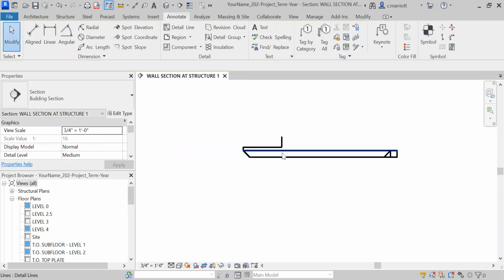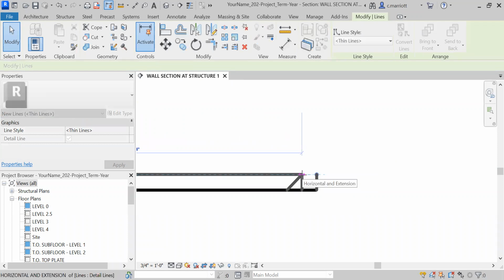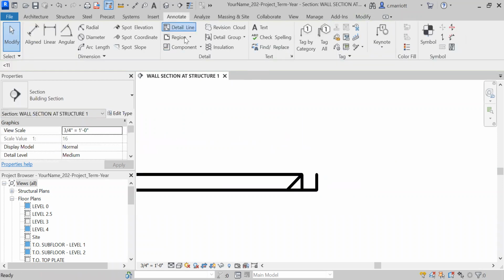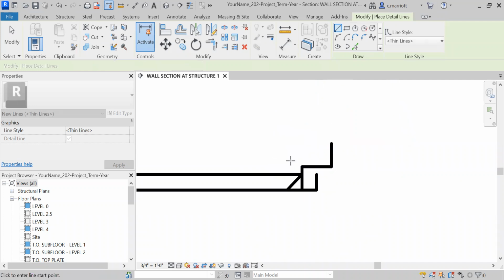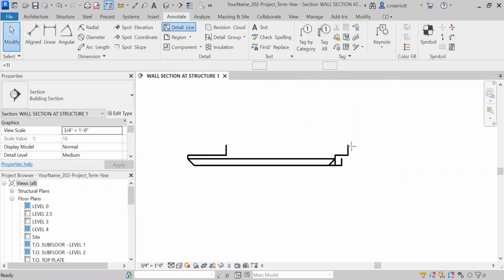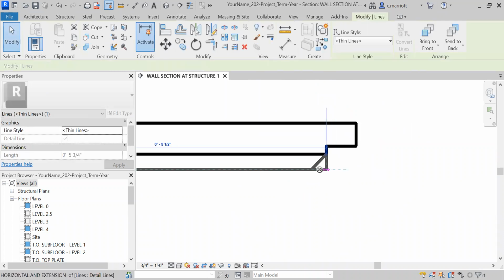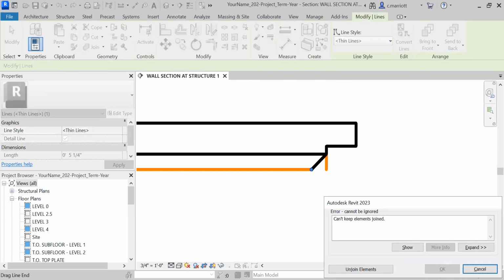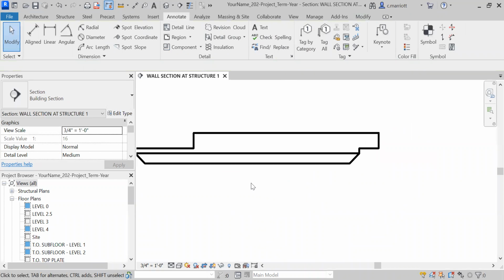I'll leave this line there temporarily. Bring this back here. 0.125 inches. 0.5 inches. 0.375 inches. Can unjoin them, it's fine. Delete. Okay, we're almost there.